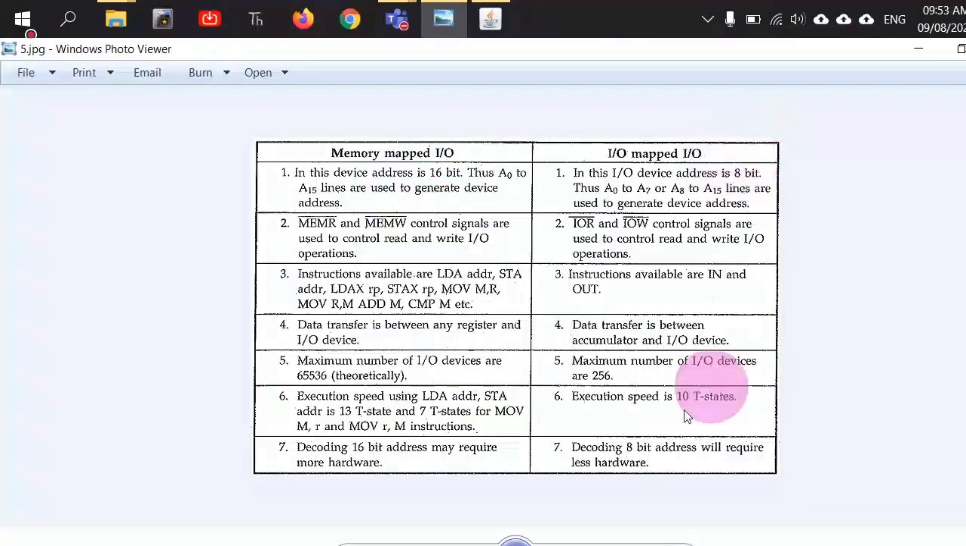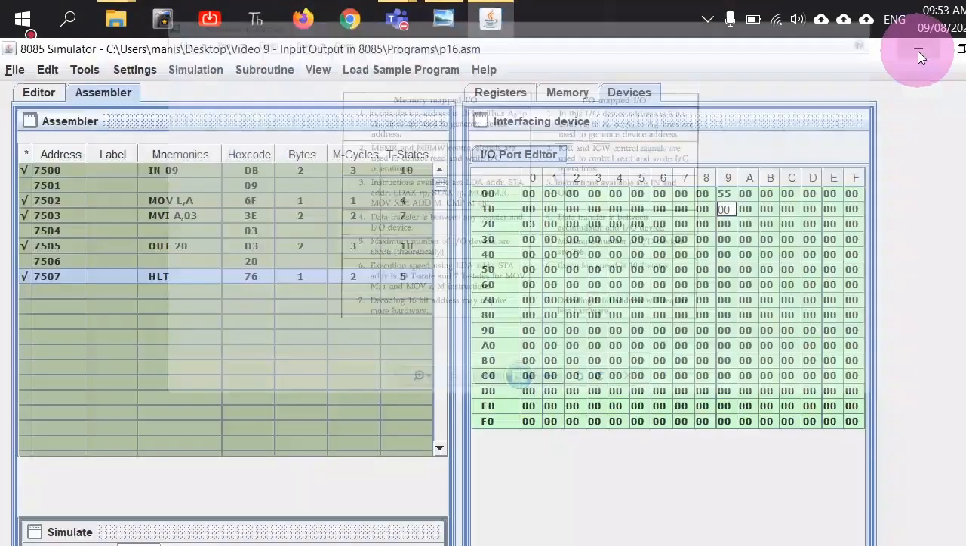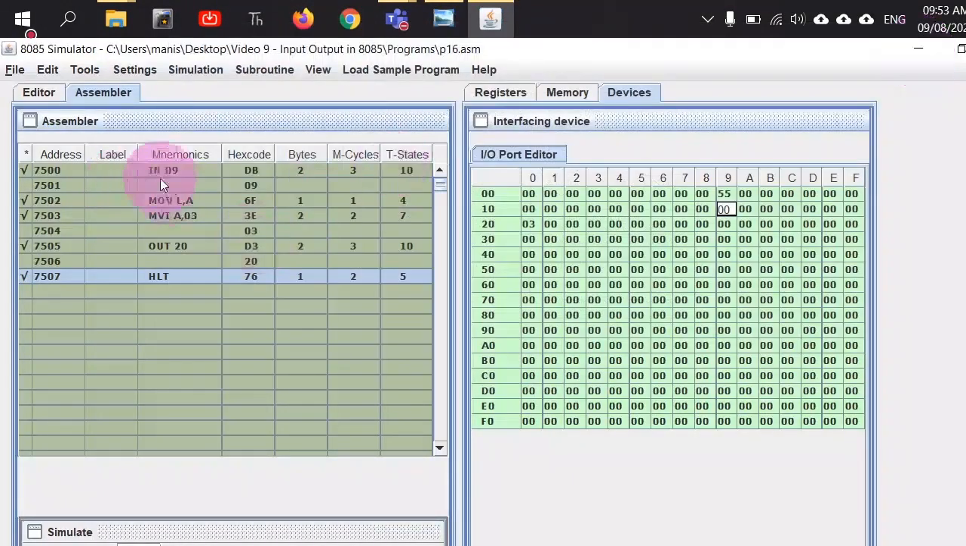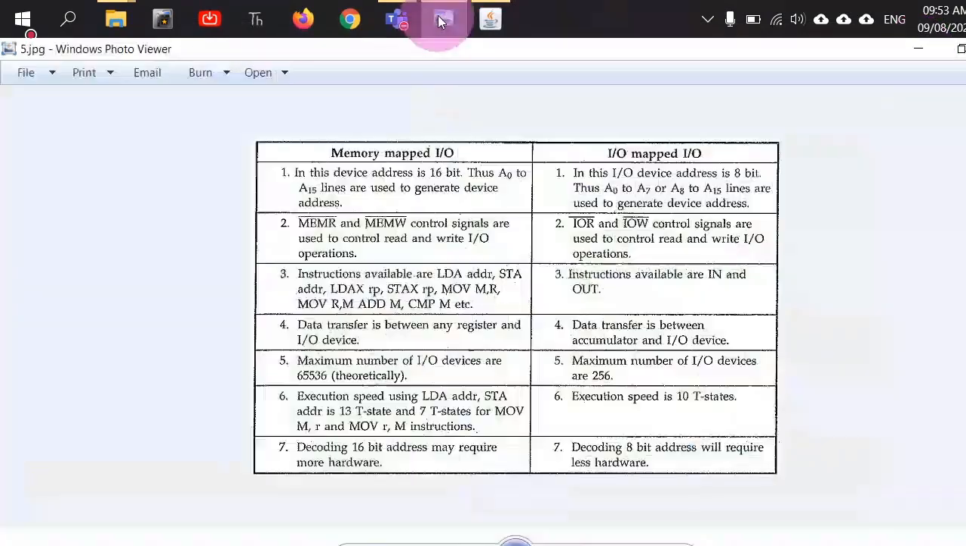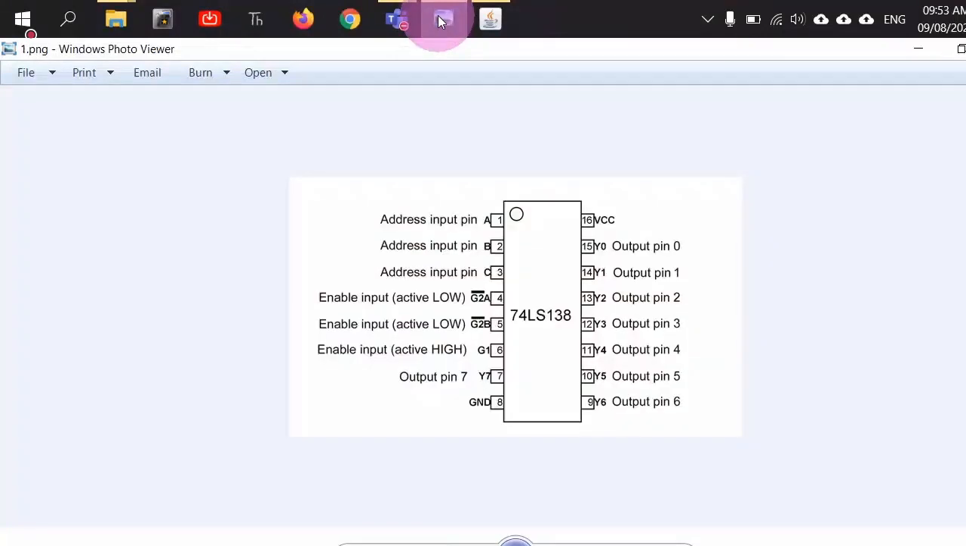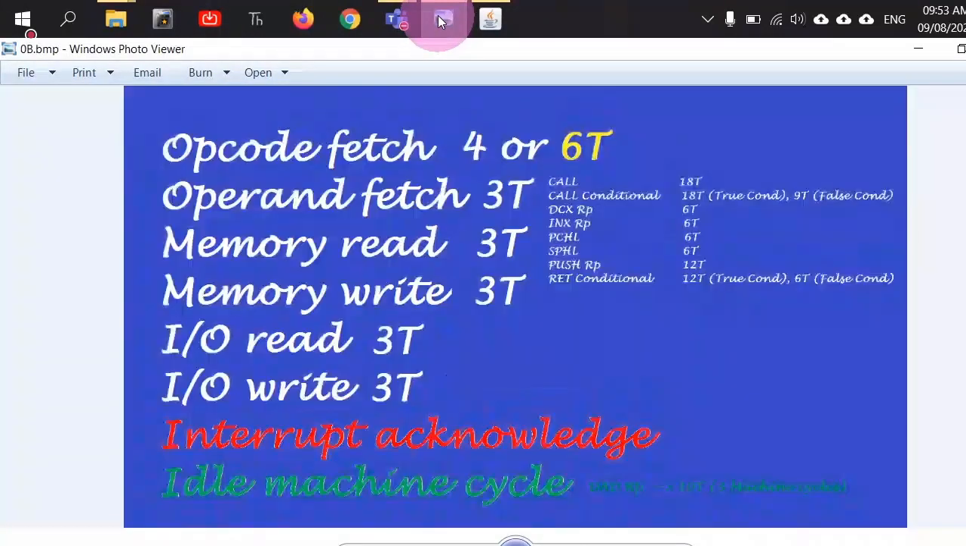Now let's talk about the execution states, which is 10 T states for the IN and OUT commands, right? So again, let us see the same program. We have both commands here, the IN command and the OUT command. So can somebody guess, out of the machine cycles which are now shown on the screen, which machine cycles will be used in the IN and OUT commands, and how many T states will be consumed? Any guesses?